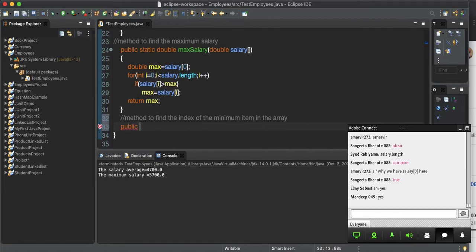Public static. Now it's not double. It has to be integer because I need the index, not the salary. Integer minimum index. I'll call it min index. The same, it's the double salary.